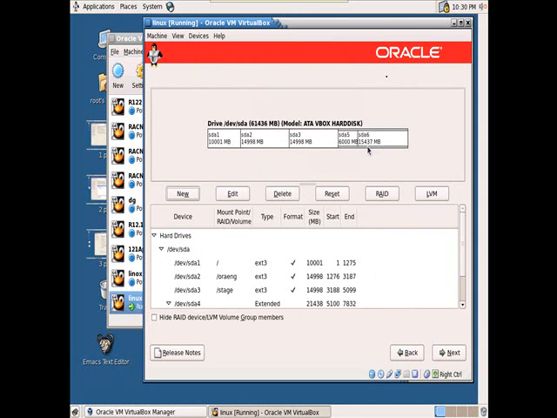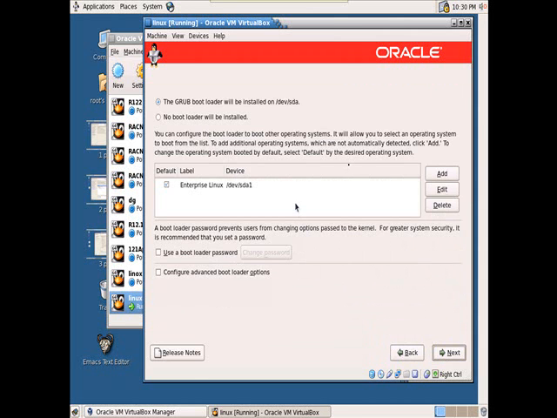Disk 1 got 15437 megabytes. Now click on next. So we have successfully partitioned the 60 GB virtual hard disk. It is asking for the GRUB bootloader for booting purposes. Okay, click on next.